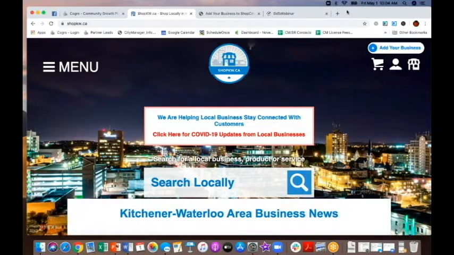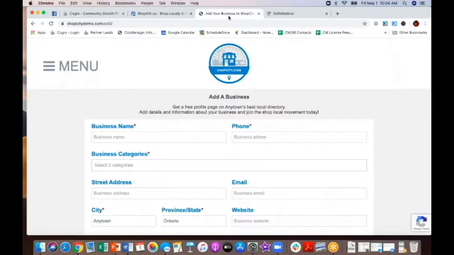So in case you haven't already added your business to the ShopKW website, or if you have not yet claimed your business, we'll start right at the very beginning. This is the homepage of shopkw.ca. If we look to the top right corner, you'll see a nice bright Add Your Business button. I'm going to click that and it opens up the Add Your Business panel.